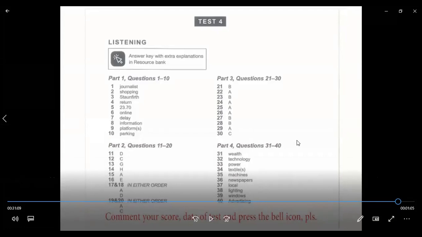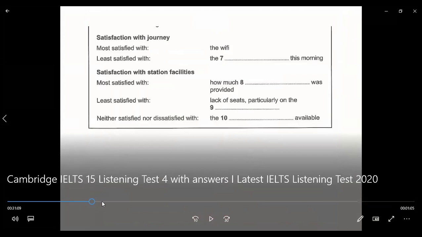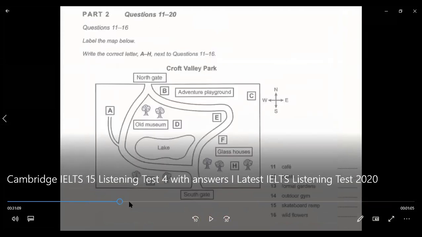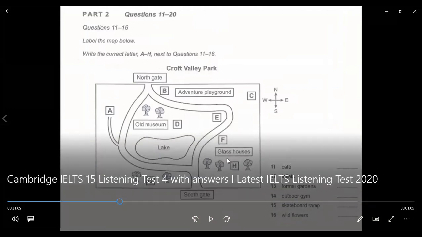I couldn't understand the second paragraph, like what it required. I knew it was asking for directions, but somehow I have never attempted this kind of question. This one? Yeah, this one. So I was lost. You were lost in the map somewhere in the glasshouse or lake.